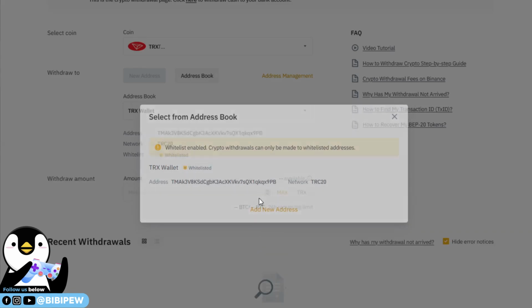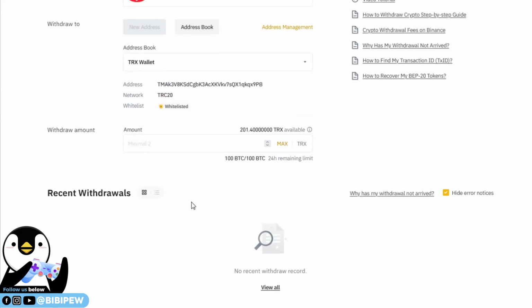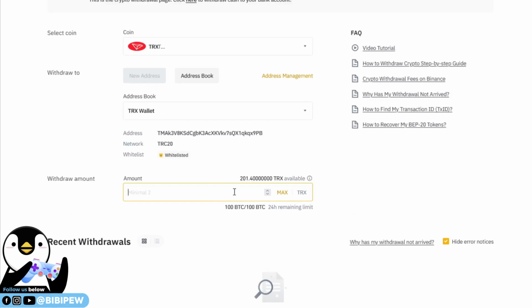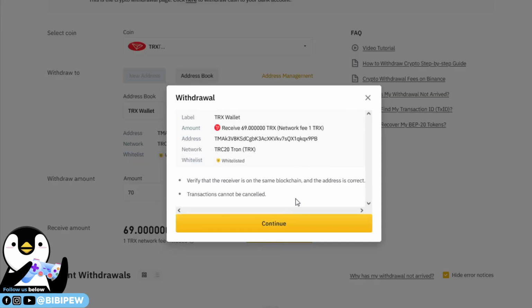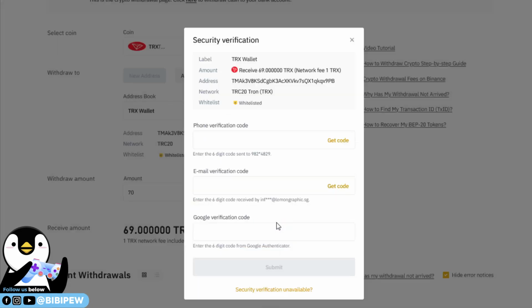Okay, so I select the address that I keyed in earlier and I enter the TRX I need to transfer over to the DRK wallet. The minimum TRX to be transferred over is 70, so you need to send 70 TRX over. It's not much, I think just a few dollars only.